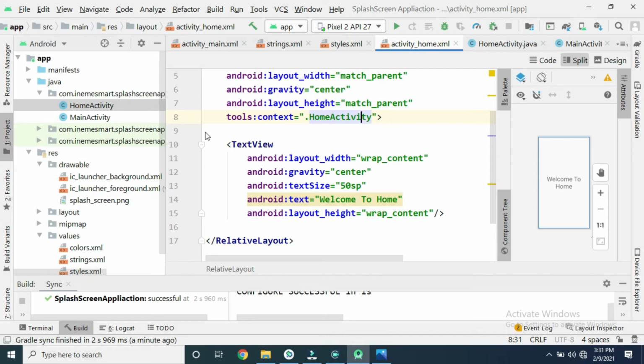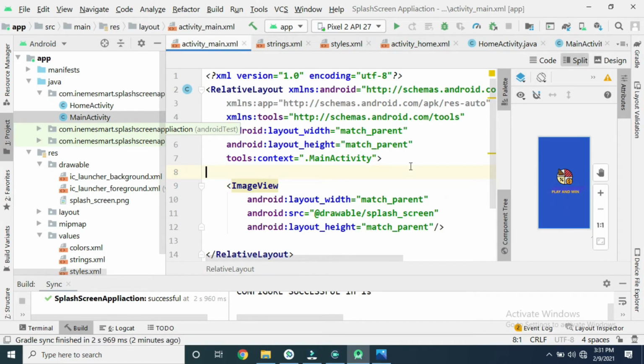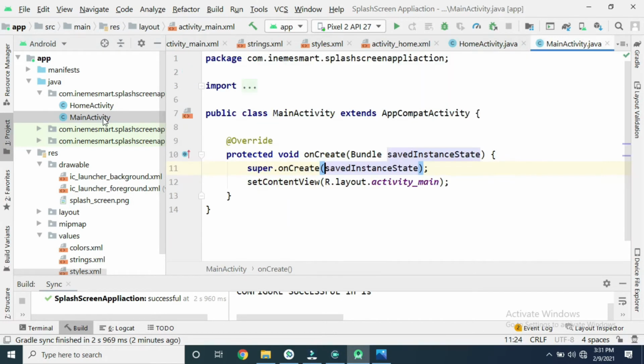The main work is going to be on the main activity. Once we open our application, this is the first activity that will be displayed. So we'll set it as the splash screen. Once the splash screen finishes displaying, it will lead us to the next activity. So let's write some code. It's going to be very easy. I'll show you a very easy way to write code for a splash screen.